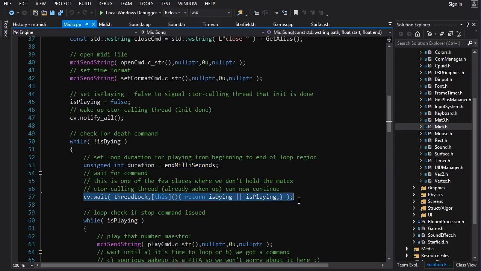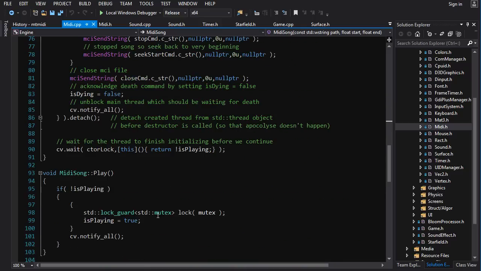And then we're going to wait on the mutex. So we're going to unlock that mutex. And this is the condition to wake up: either the is dying flag has been set or the is playing flag has been set. If those flags are set, then when this thing wakes up, it's going to proceed. Otherwise, it was just a false alarm and it's going to go back to sleep. So here it sleeps. Now this guy can keep going and proceed on with the program.